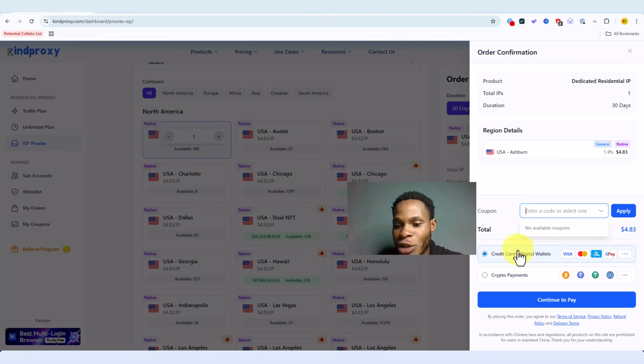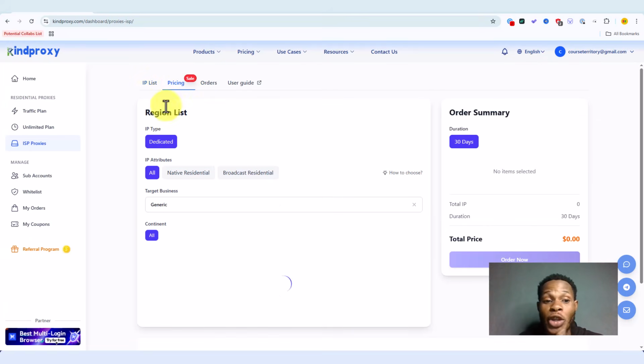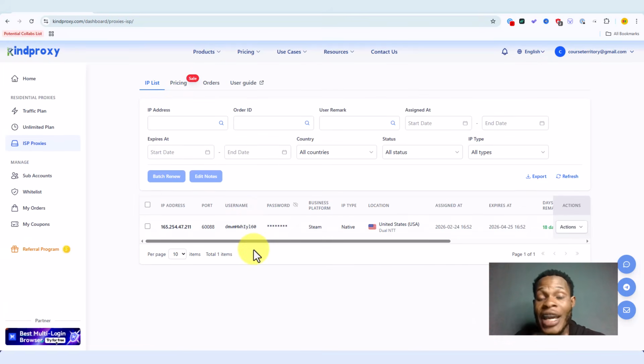And mind you guys, you can see you also have two ways of making payment. Let's say you want to buy now, you have two ways of paying Kindproxy so you can have your ISP proxy set up for you: credit card and also crypto payment. For those of you who have restrictions trying to pay with your card online, you can work with crypto. However, Kindproxy got you covered. So once you've selected how you want to make the purchase, click on continue to pay, and by the end of the day, you are going to have your own proxy ready for you.